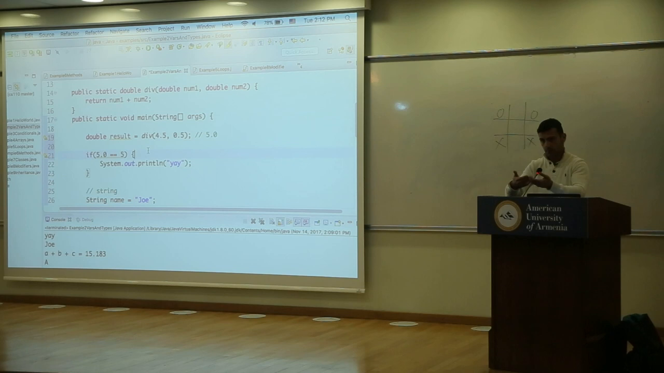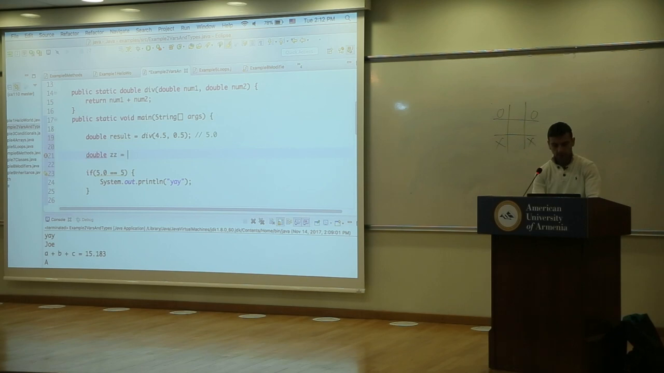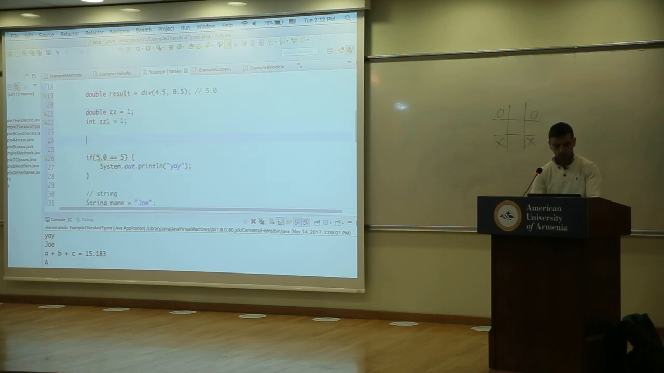Right. So in other words, I see what you're saying. You're saying, imagine you have a double ZZ which had a 1 and an int ZZ1 which had a 1. Can you do ZZ is equal to ZZ1? Is this your question? Okay.